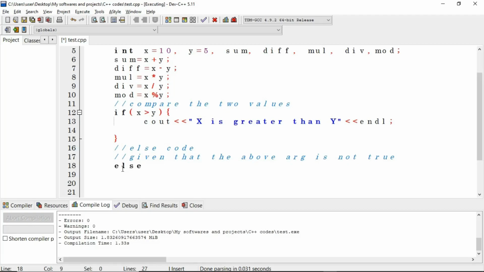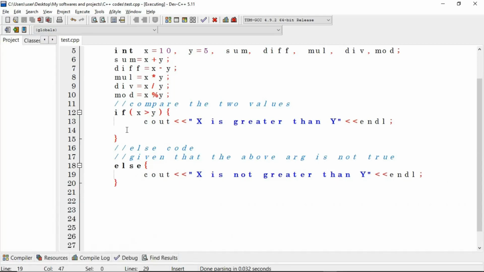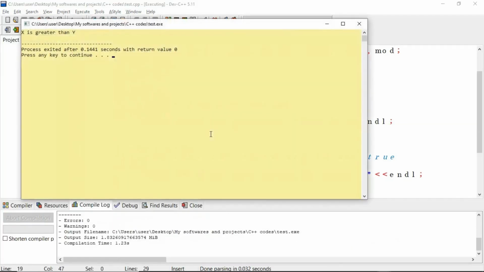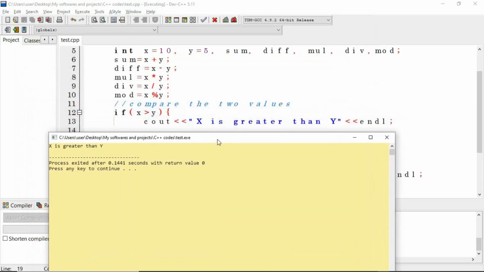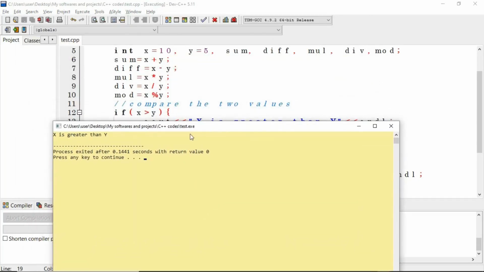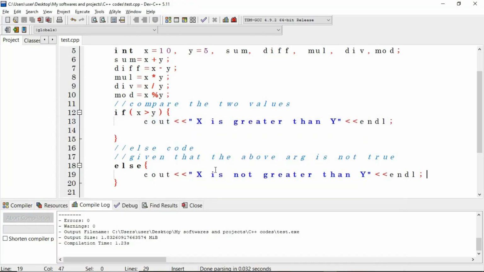The else doesn't need any arguments, so we just open the else code body and place our statements within. So this is the if body, and this is the else body. If the statement is true, the first runs; if it's false, the second runs. So let's check. Because x is greater than y, it prints x is greater than y. So you can see that the else did not run. Now if I change y to 35, let's run this.